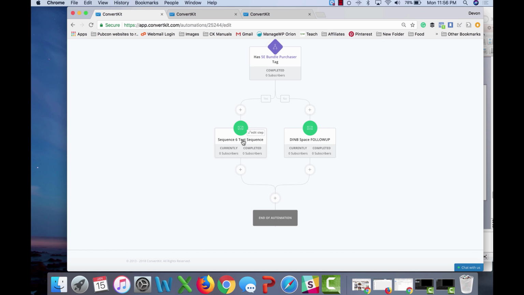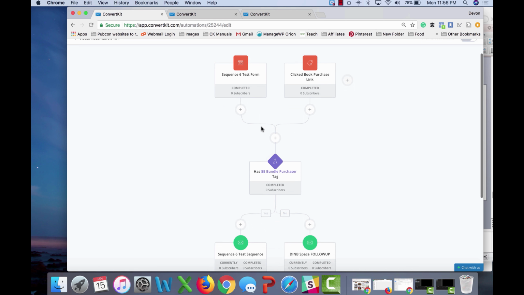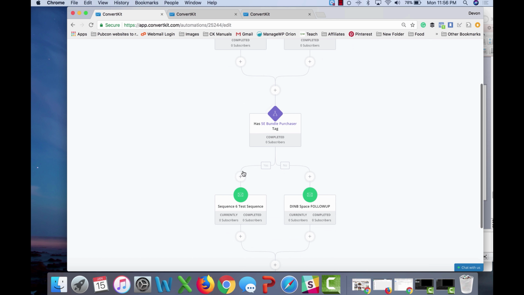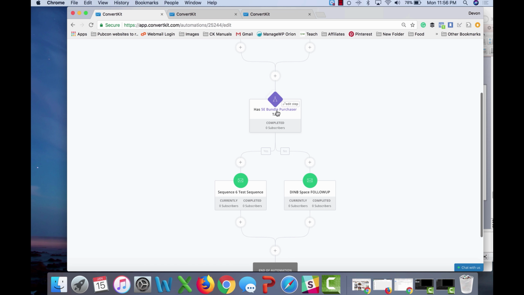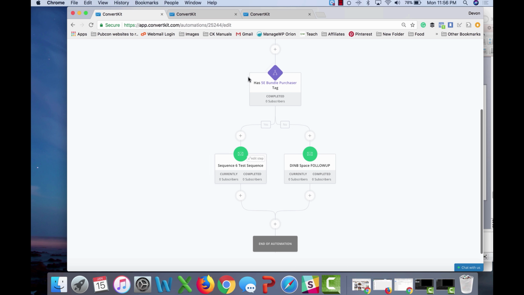So now this is what our overview is. If they go through either of these two, they get put into this tag. If they have the 5e bundle purchaser tag, then they're going to be sent here. If they don't have the tag, they're going to go here. So now let's just assume they do, and they get sent into the sequence 6 test sequence, and that's where we want them.